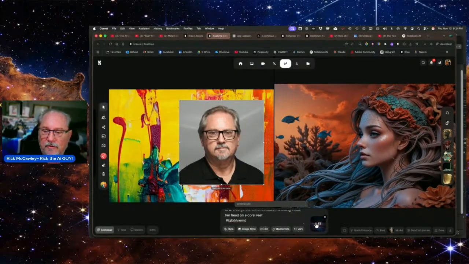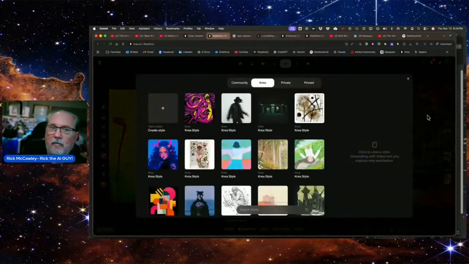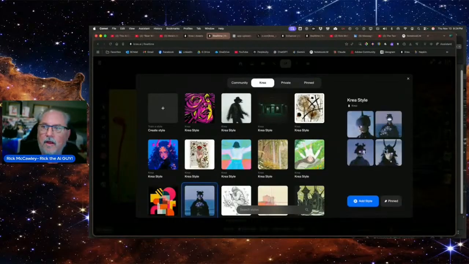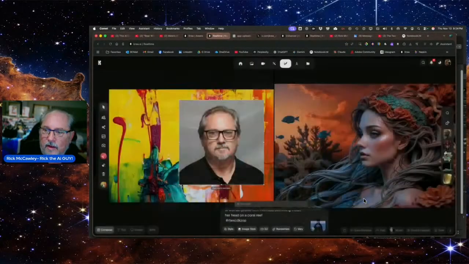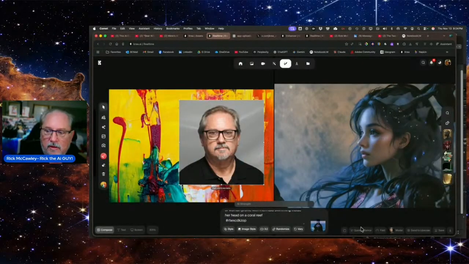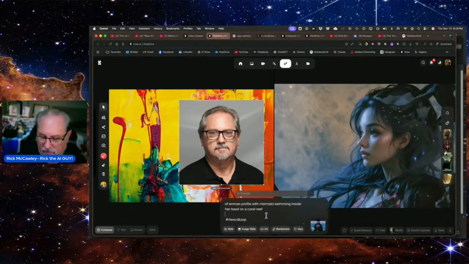Then you can come down here and you can pick a style, which you can pick from all of these. So take a look at these. Here's one I really love to use. In fact, let me use this one right now. So this is trained on these pictures. So I can use that training and style and take a look at what happens when I go to regenerate this image.